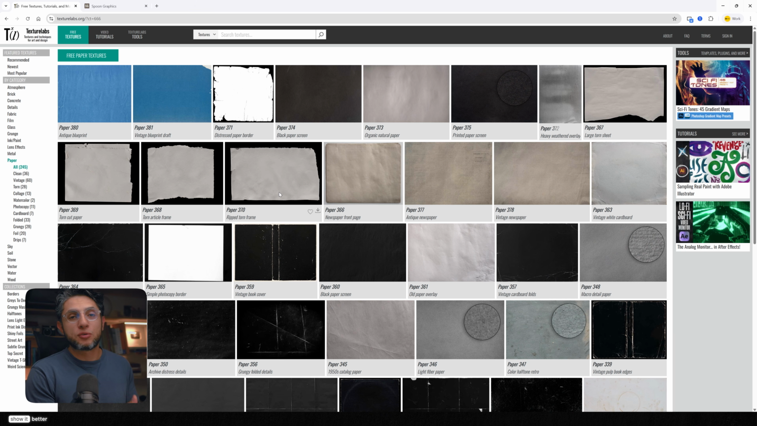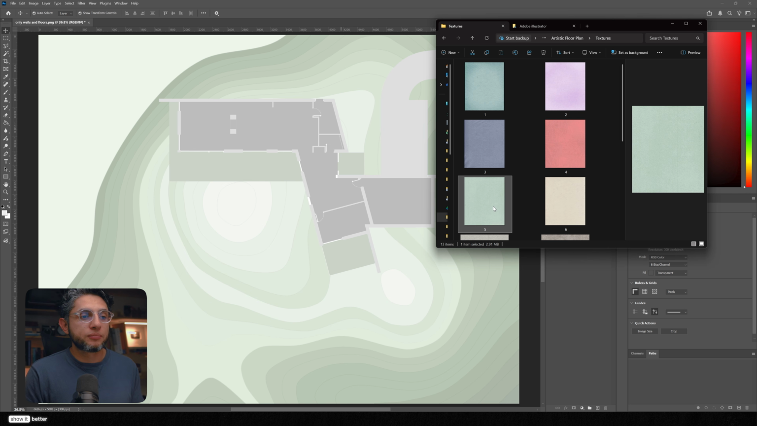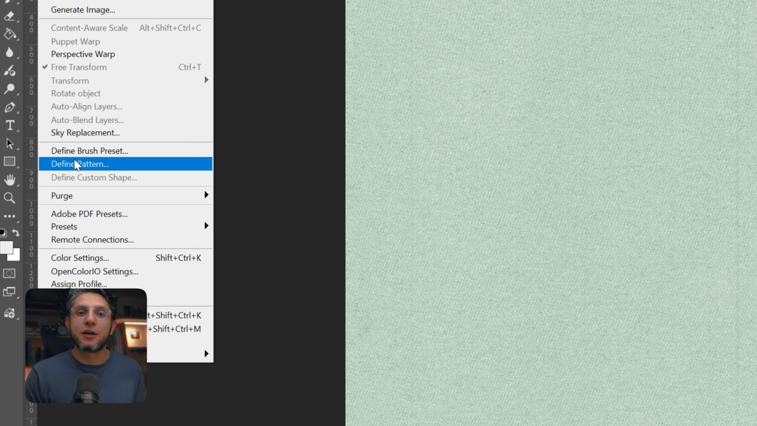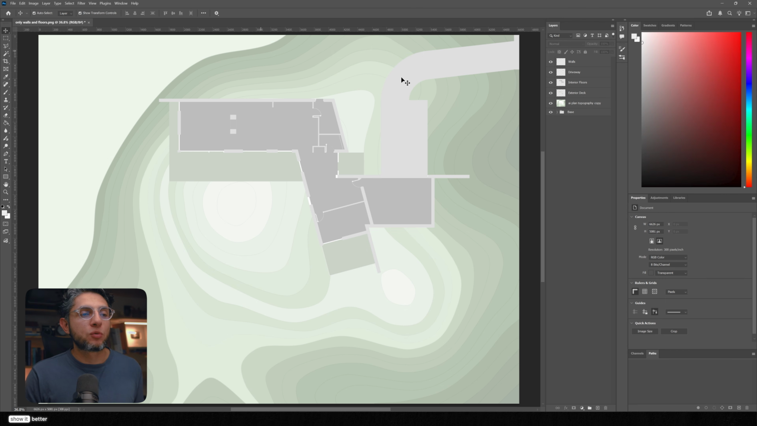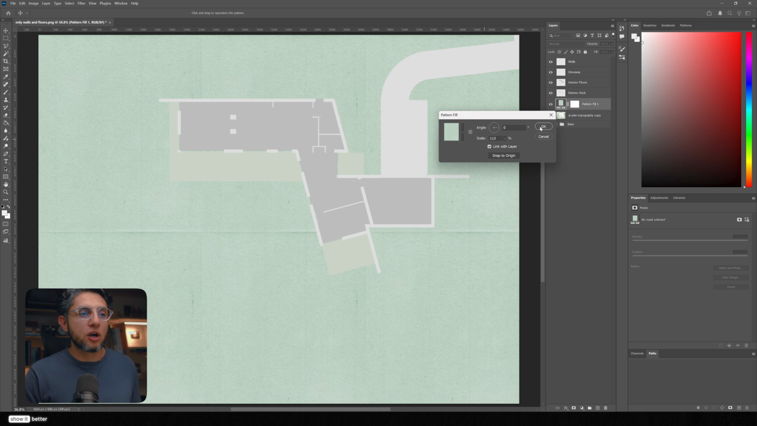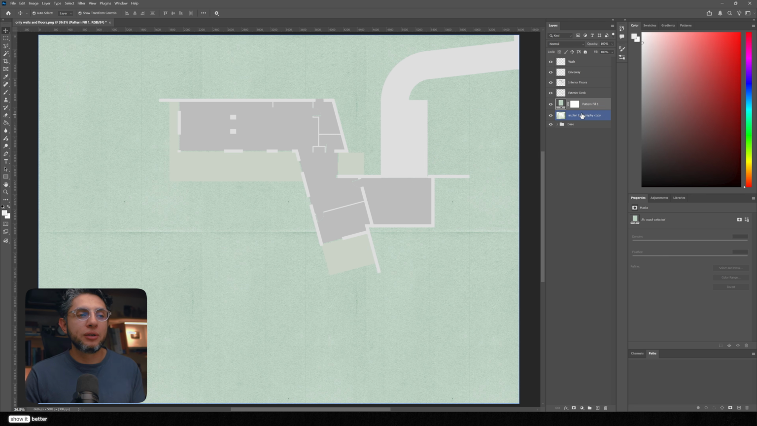So to add texture, you can use mixed concrete and paper textures. For free options, I always recommend that you visit texturelabs.org, which is a really cool site, which has a large library of textures. Now I'll import one of these textures into a new Photoshop file and define it as a pattern. Then back in the original file, I'll go to Adjustments, Pattern Fill, and select the pattern we created. Then by holding Alt and clicking between the pattern layer and the topography layer, I'll clip the pattern so it applies only to the topography.